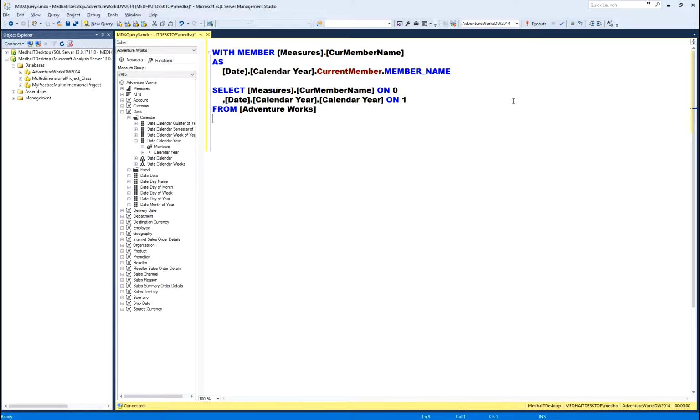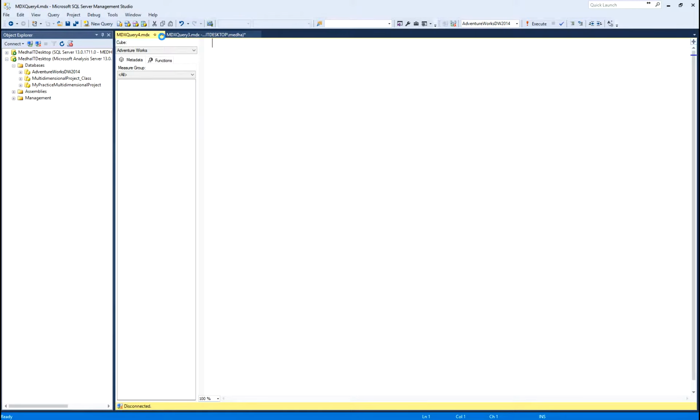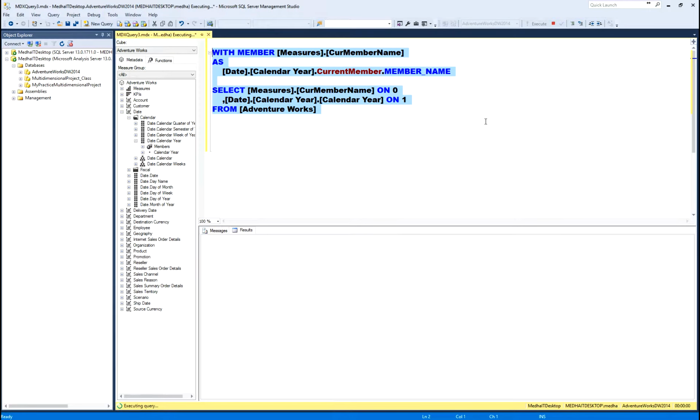that is it. So, what I am trying to do here is, I want to access current member's member name property, and my current member is coming from the calendar year members or level. Okay. If I execute this query, what do I see? I see the member name property. Okay. So, this is the property of current member.